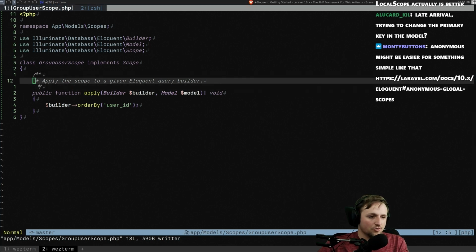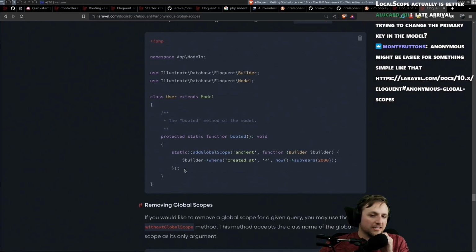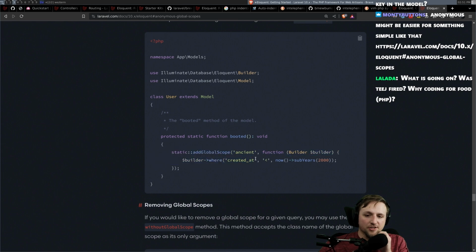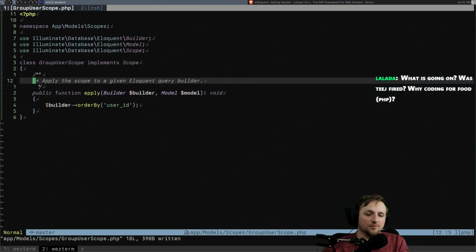Anonymous global scopes. Ooh, okay. Trying to change primary key in the model. No, we're not. We're exploring. Which add global scope. This extends the booted method of the model. Now you can define global scope in a closure. When defining global scope, you can provide a scope as the first argument to addGlobalScope. Ooh, okay. The booted method of the model. So this just happens once, basically, right?